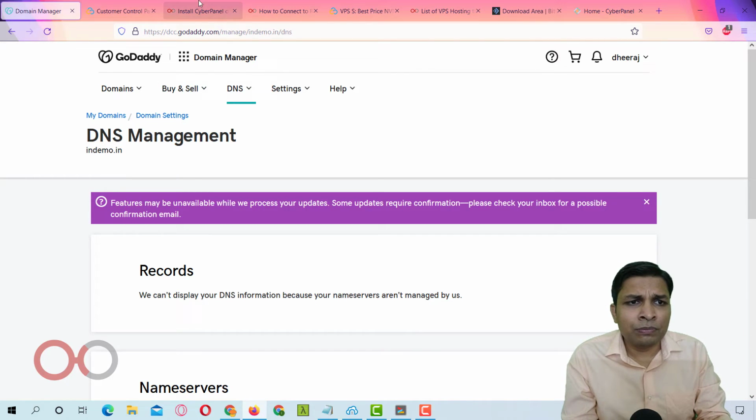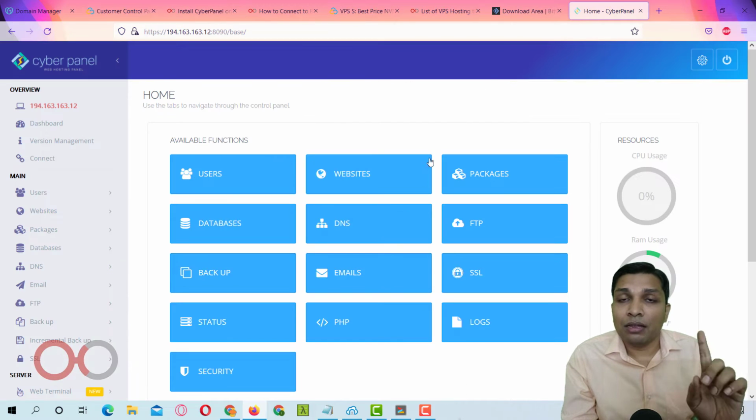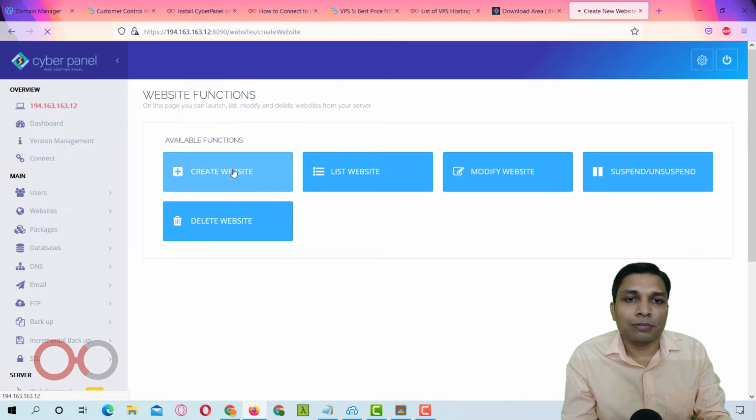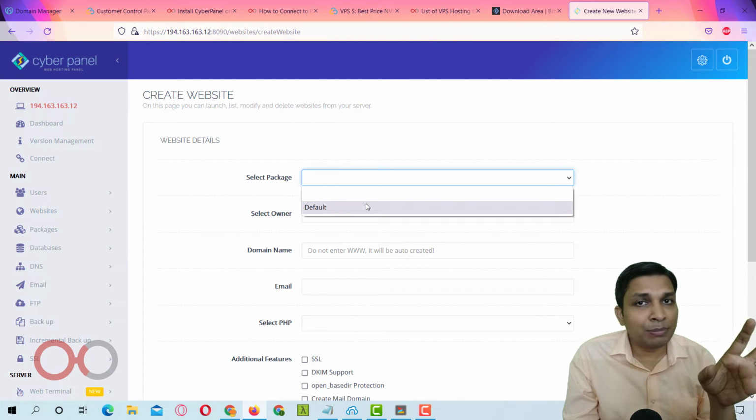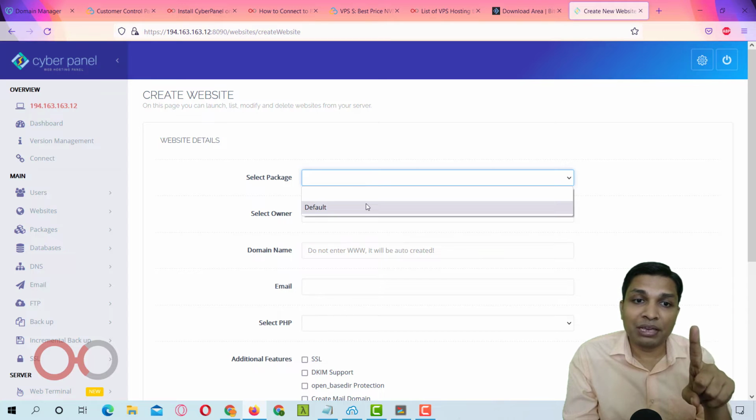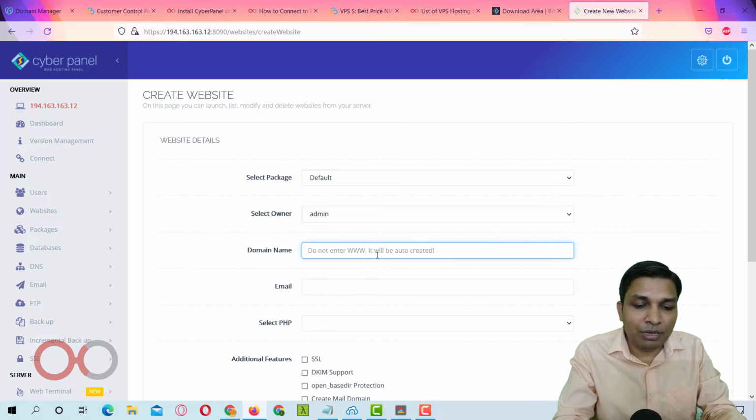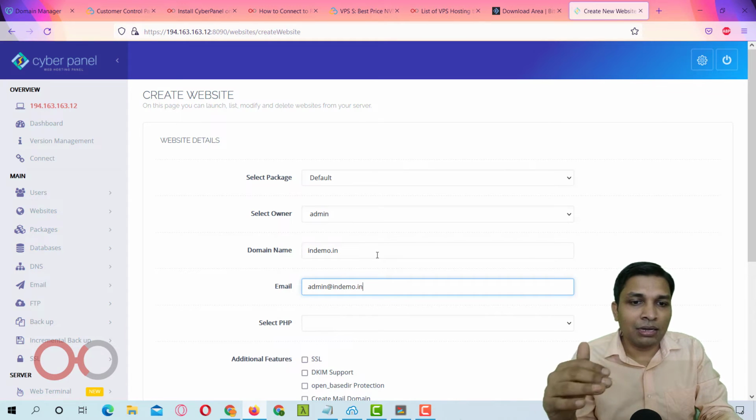So the next step is to go to your CyberPanel, click on websites, and here click on create website and then select a package. I haven't created any package, so there is only one package by default. Then select the owner and enter the domain name, which is indemo.in, and after that it will ask you for the email. If you don't have an email ID, you can enter anything@yourdomainname.com, which you can create later.